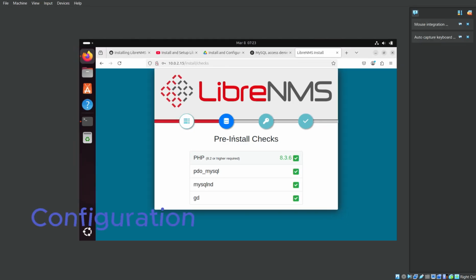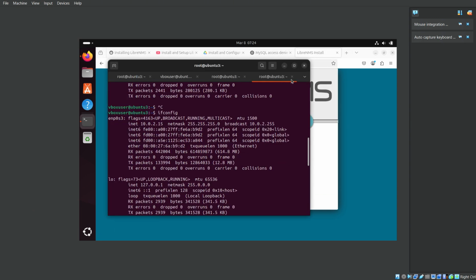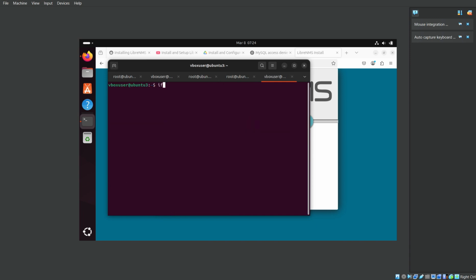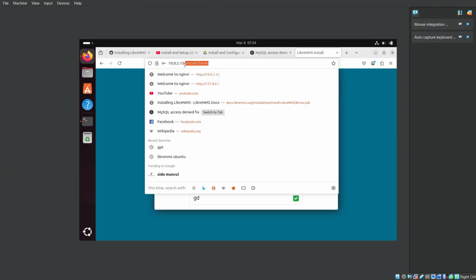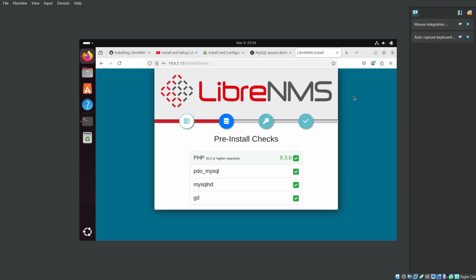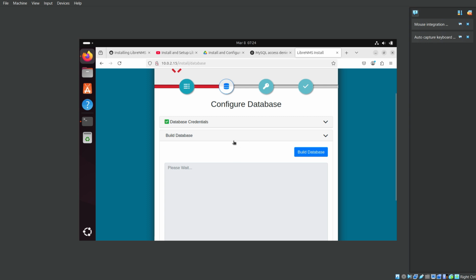Okay, so first you need to get this inet from the terminal. You can type ifconfig and then you will get this IP address. You copy it and paste it here, and then this is the next step you need to do. You need to click this one, then you can click build database.